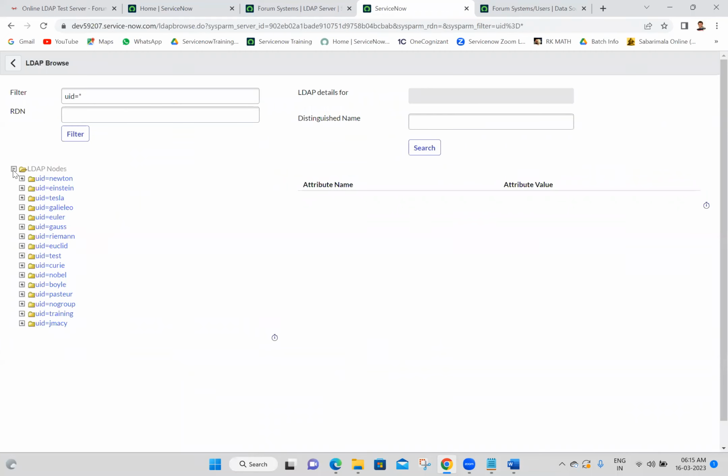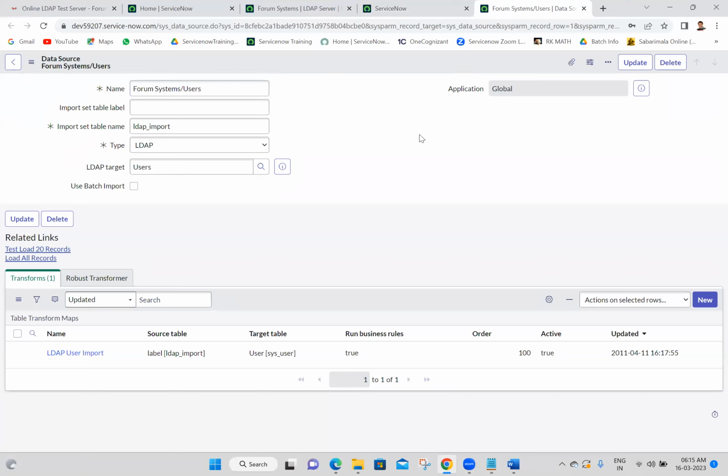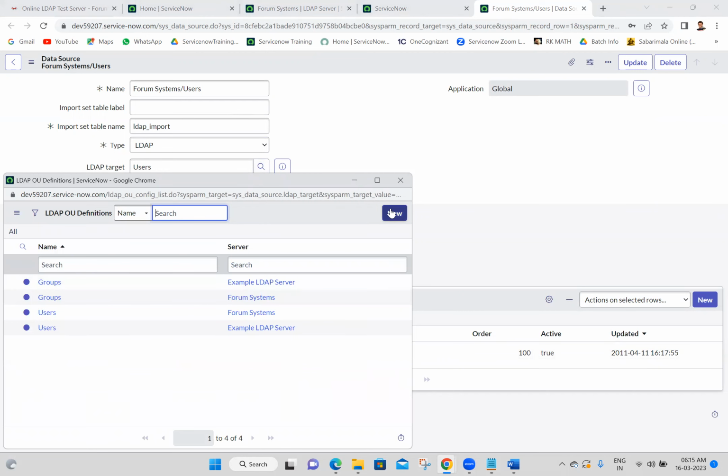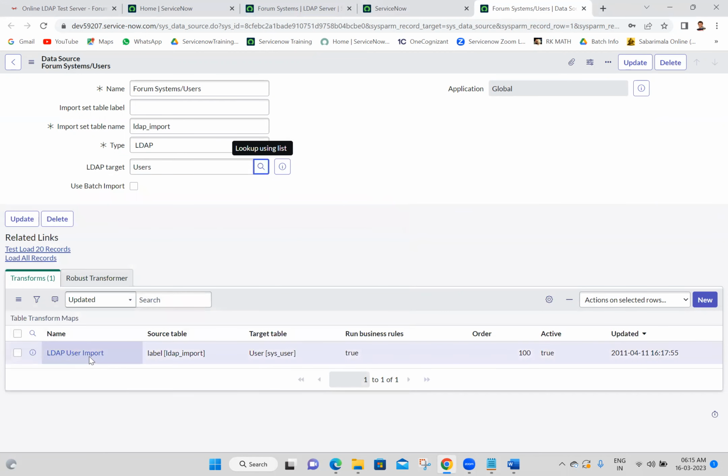Here you can see we are getting users Newton, Einstein, Tesla, Galileo, Euler, Gauss, Riemann, Euclid, Test, Nobel, Pasteur. We are getting all these user records. Perfect. Now I have opened the data source in the next tab. Whenever a data source is created, it will automatically create a transformer for the data source. Here you can see the type is LDAP, and the LDAP target selected is organizational unit, the LDAP OU definition.